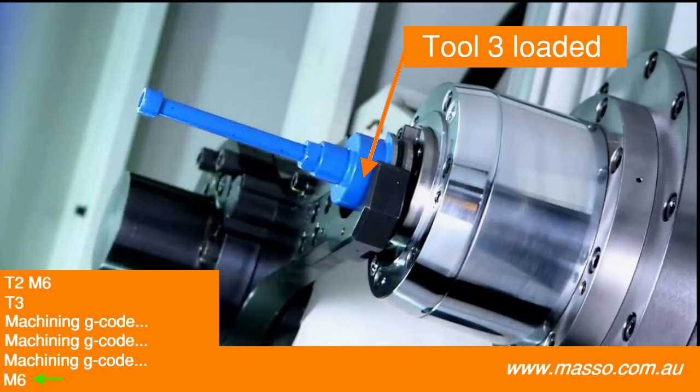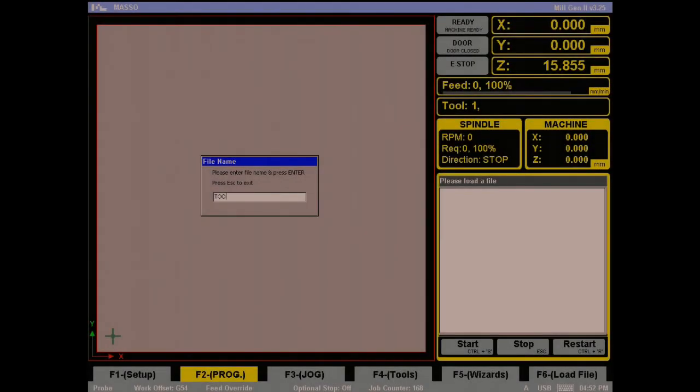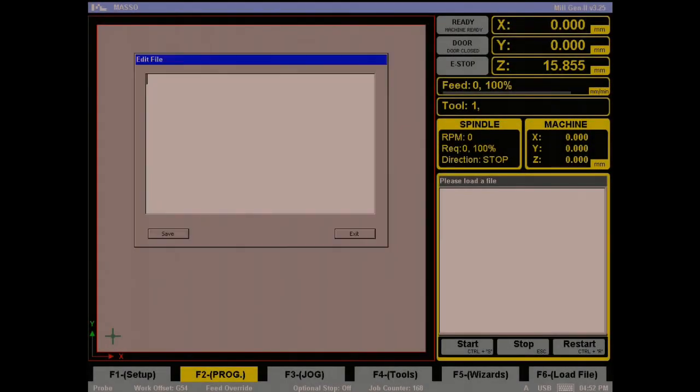Again, giving the commands in the right order makes a huge difference. If the commands are not given in the right order, you can actually be running a wrong tool with that command. Let's create a quick program to see how the tool commands will impact the program. So here we have a small program where we are first loading tool 1 and then cutting a square of 100 by 100 millimeters. And then we are cutting another square on the inside after loading tool 2.